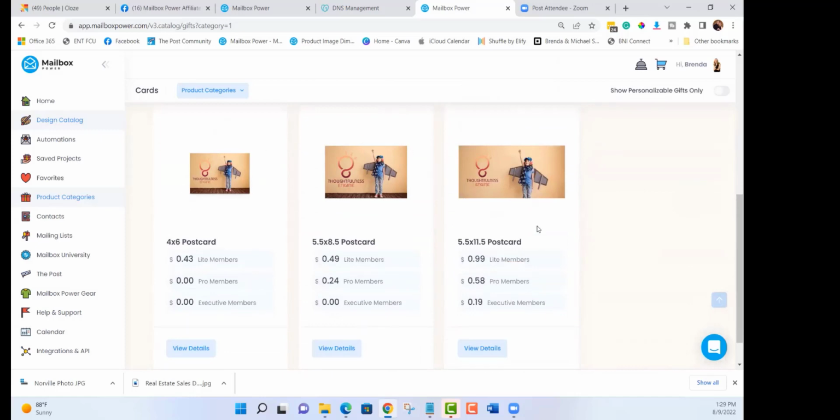We also have 3 different sizes of postcards. We have our 4x6 and our 5.5x8.5. Notice our executive members don't pay anything to print those postcards. The only thing they have to pay for is the postage to send them.